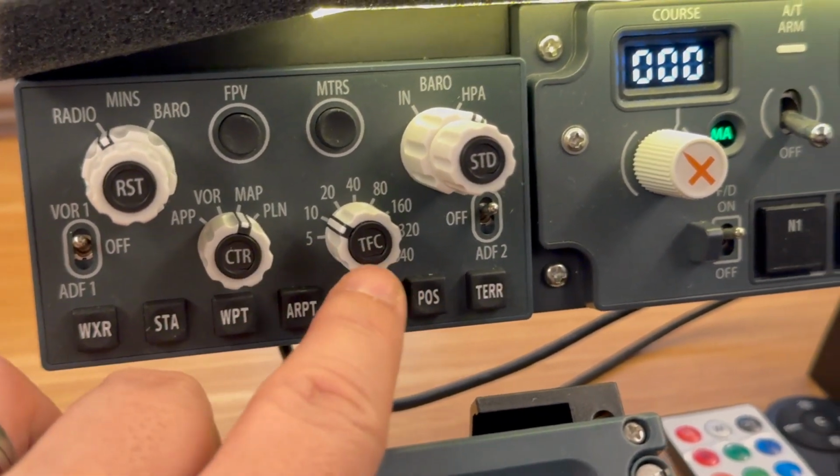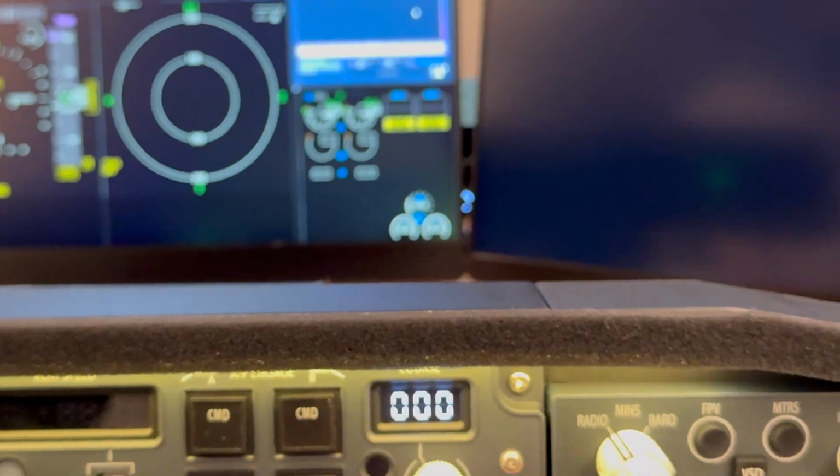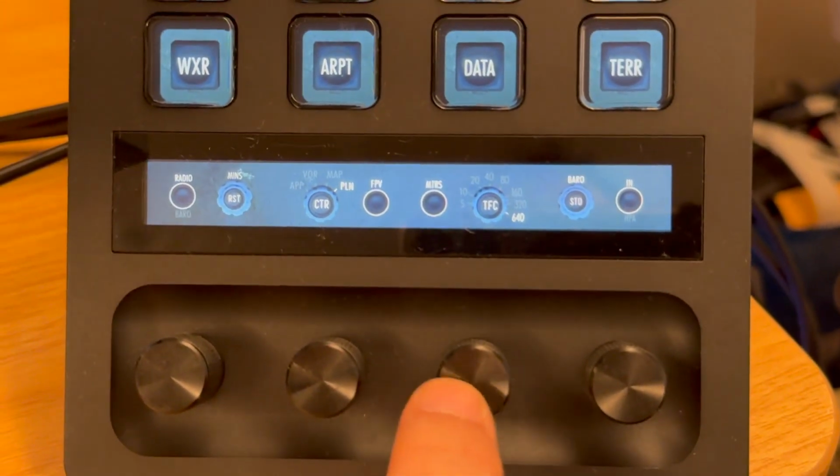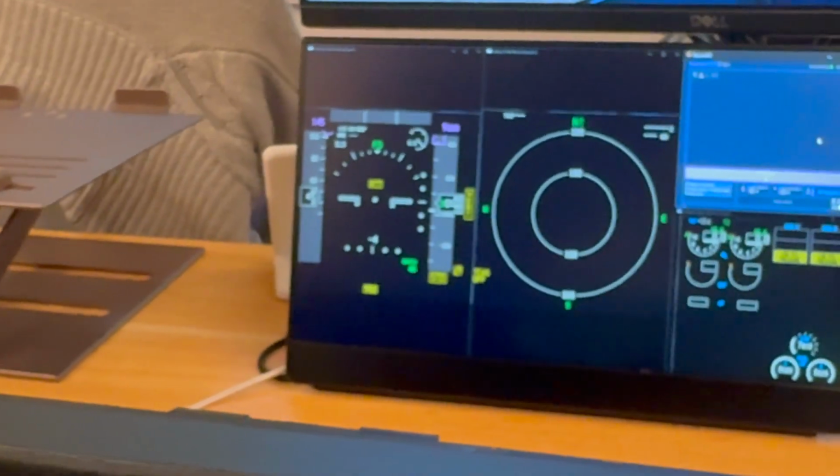Same thing with the traffic button, which is right here. So you can turn the traffic mode on. And then on the left-hand side here, we've got our minimums. So you can set your minimums down here.